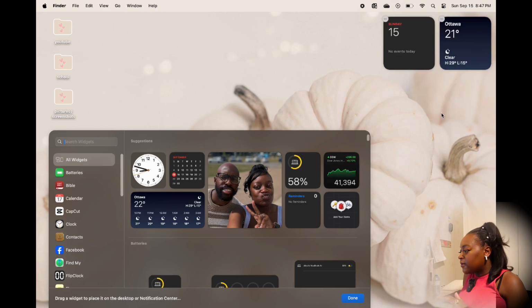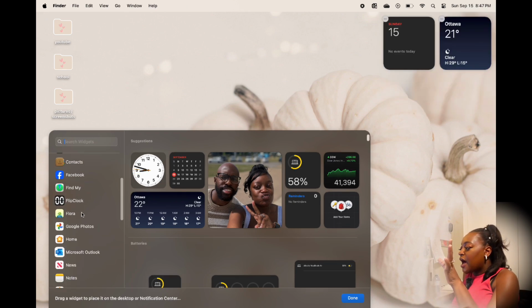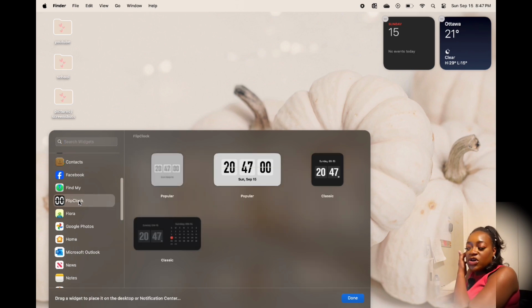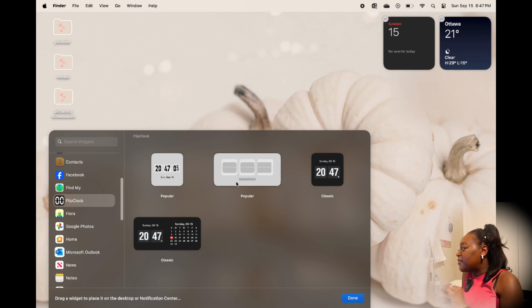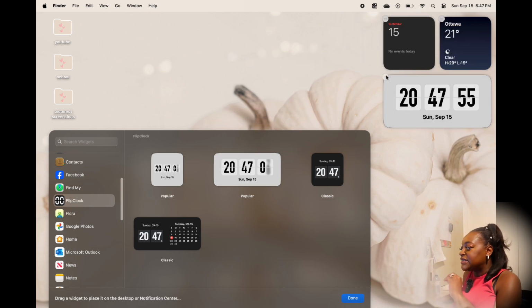So now we're going to customize the widget drop down. What we're going to do is click edit widget at the bottom. Now when you see it, it's going to pop up, and on the side you're going to look for whatever widget you want to put. So I want to put the flip clock there, again with the seconds. Even though we have the time up there, I still like to see it on the side of the widgets. So I'm going to keep it there.